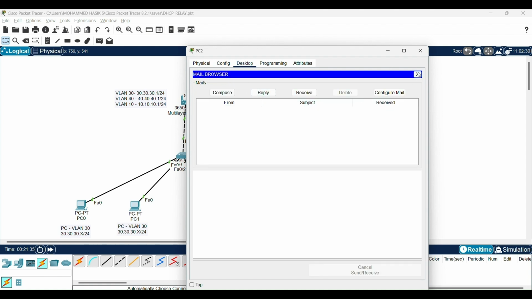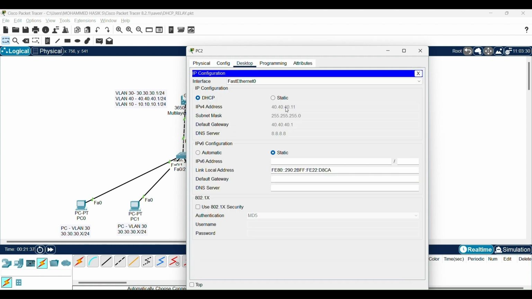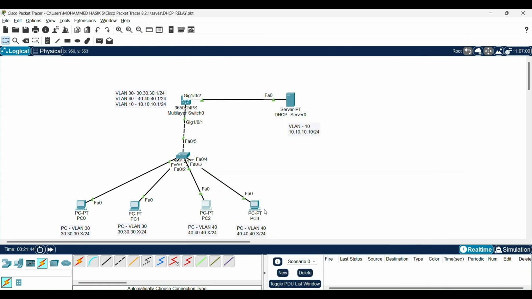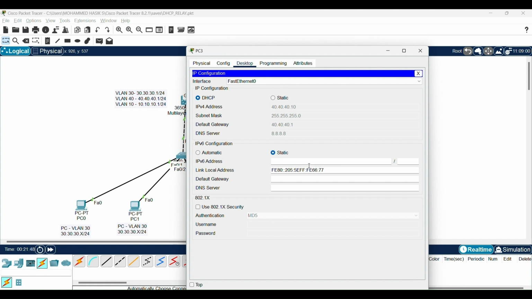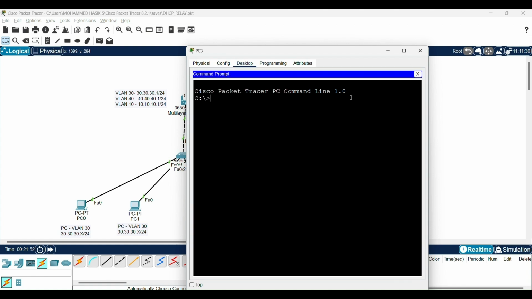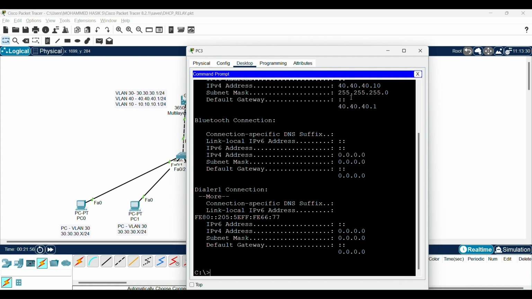Let us check on the PC. The IP is getting assigned. Now for PC3, 40.40.40.10 is assigned. Let me run ipconfig. Okay, the IP is there. Let me ping the gateway from here, 40.40.40.1. Yes, we are able to reach it. Now we have successfully assigned the IP through DHCP.